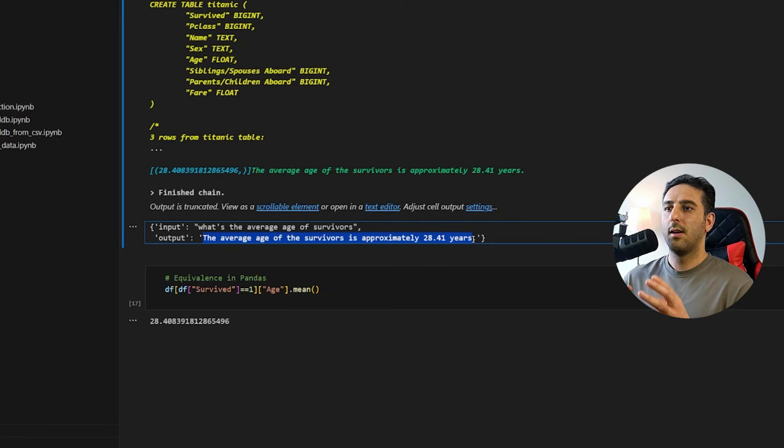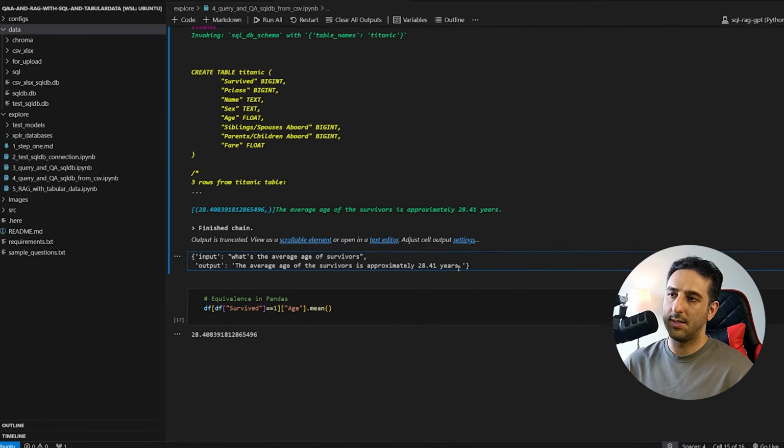Actually, to get the proper answer for that specific question, you need to implement an LLM agent, not a RAG pipeline. So this is step 4. We just saw how to perform Q&A with a SQL database that was created from a CSV file. Now let's go to the final step, which is performing RAG with our SQL database.